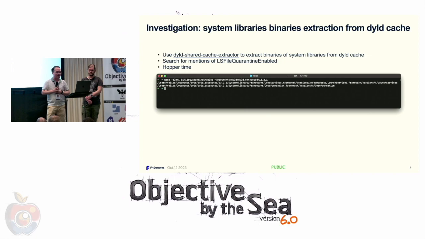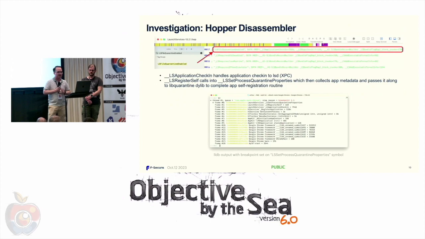So now, Hopper time, the disassembler. We can load that Launch Services binary into Hopper, and we can see that there are a few hits, a few places where that constant is used. And one of those is exactly the thing that was mentioned in the beginning, it's just keeping track of all applications on the system. So this is collecting information about the application and then sending it over XPC to LSD, the Launch Services daemon. But the second one was more interesting, some sort of self-registration routine.